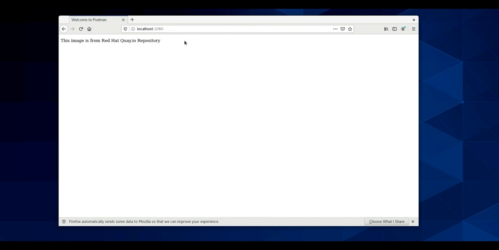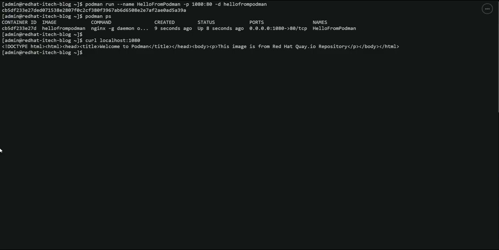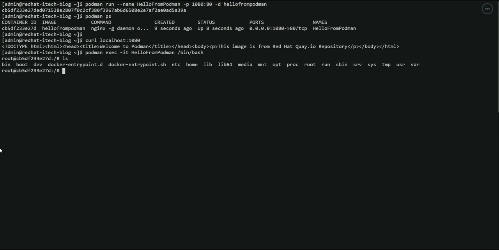Let's now proceed to connect to the container and check the processes. To connect to the container, we have to run podman exec, the name of the container, HelloFromPodman, and what we want to run, bin/bash. There you go. We are now inside the container. Let's do an ls. You can see we are connected to the container and we can run commands.